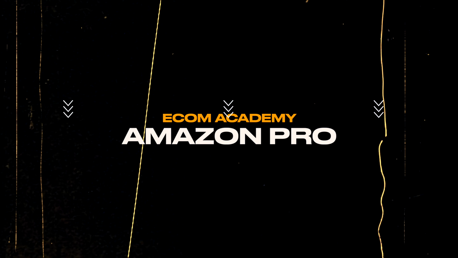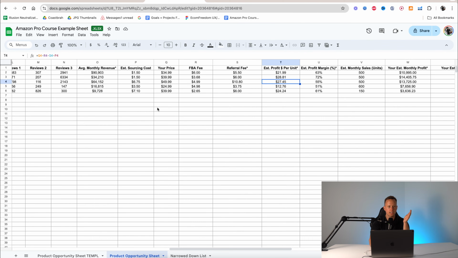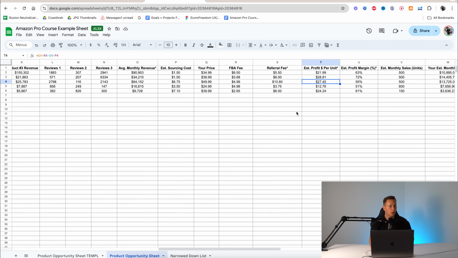So we can see here, if we open the formula, it's your price minus the FBA fee, minus the referral fee, minus your sourcing cost. That is your estimated profit per unit. Now, this does not include any PPC spend. And for PPC spend, you cannot predict how much you're going to spend for each unit for PPC. That's only going to be available to you when you're actually selling. At that point, you can see how much money you're spending on PPC per unit.